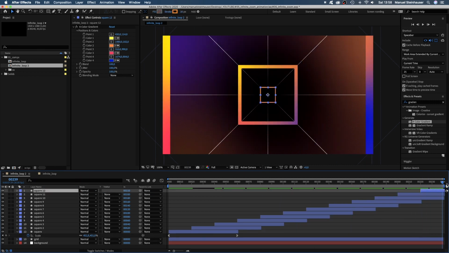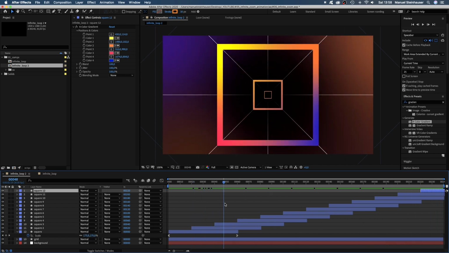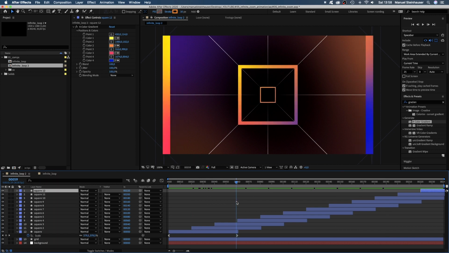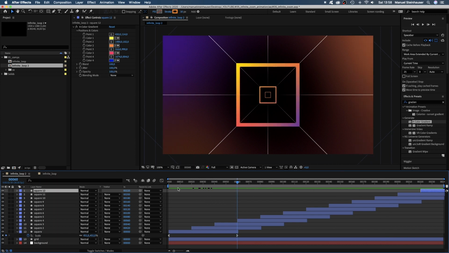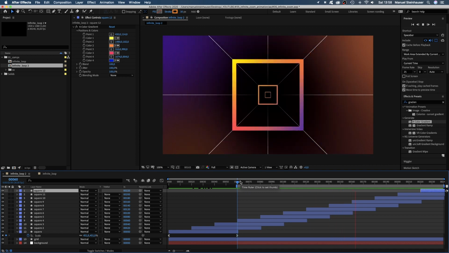Now we need to find the beginning of the loop. That's our end frame. At 59 frames it looks exactly the same. So 1 frame after that, at 60 frames, our work area needs to start. Let's check the speed. Looks great to me.